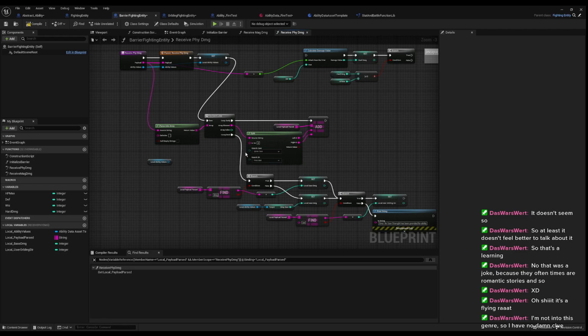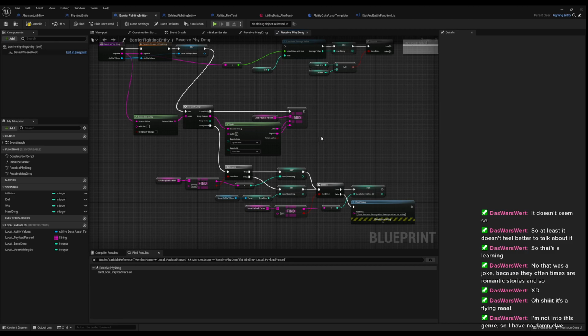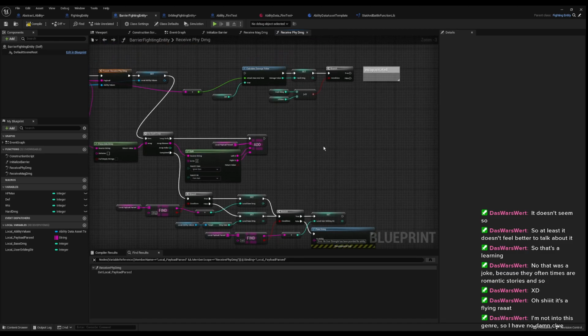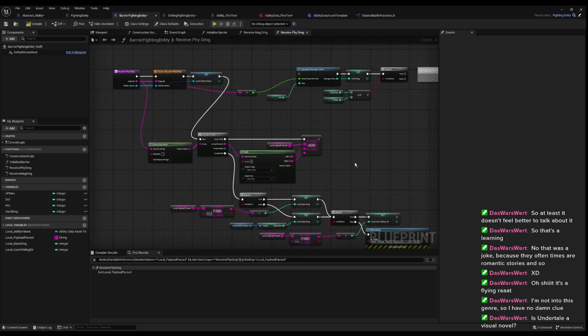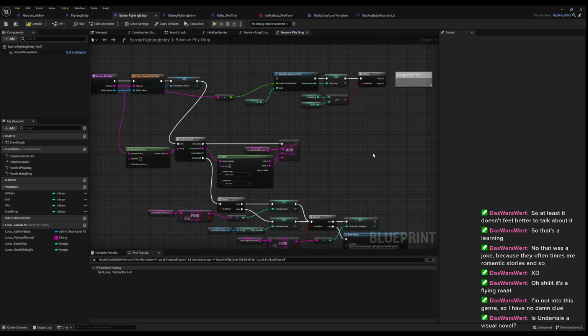It's not about romance. No, Undertale is not a visual novel. Doki Doki Literature Club is a good one. Very good one. That I recommend, it's free. Every game developer should have at least looked into it a little.